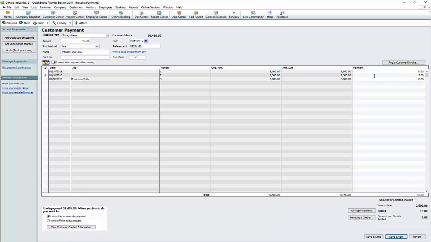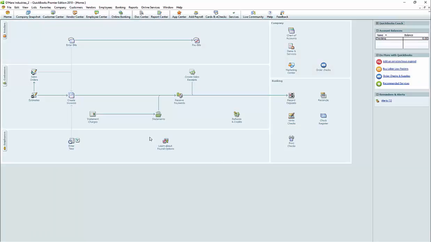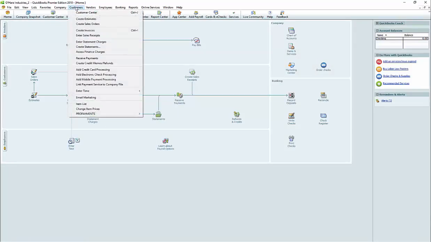In the invoice fields here, we can see the transaction that we've applied. The $15 payment went to invoice number 2. We could move that around if we'd like, but since we're satisfied with how that applied, we'll simply click Save and Close. If you'd like to verify that, you can go to the Customers menu, go to the Customer Center.